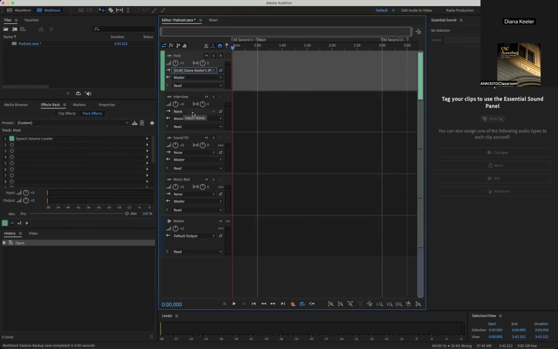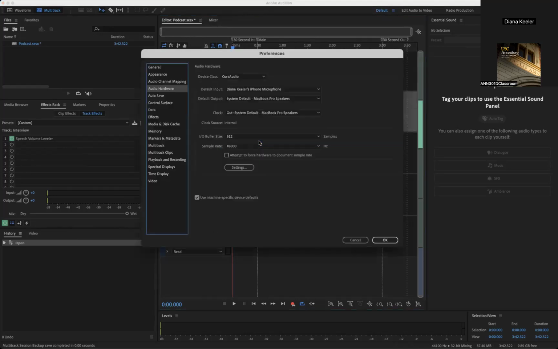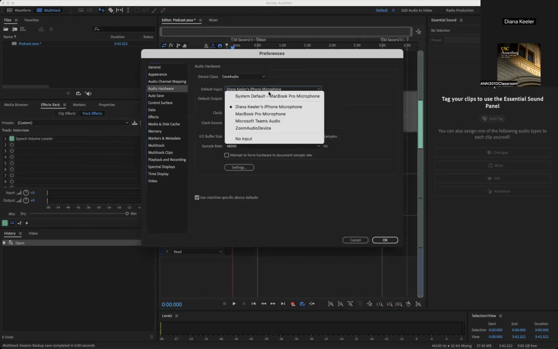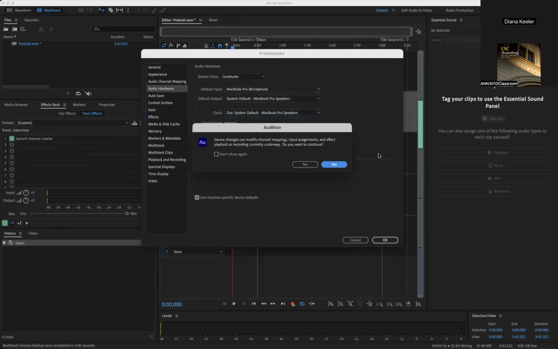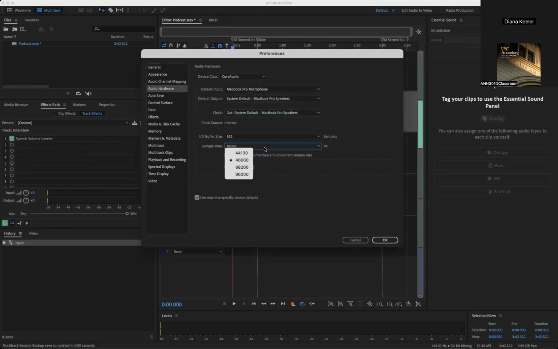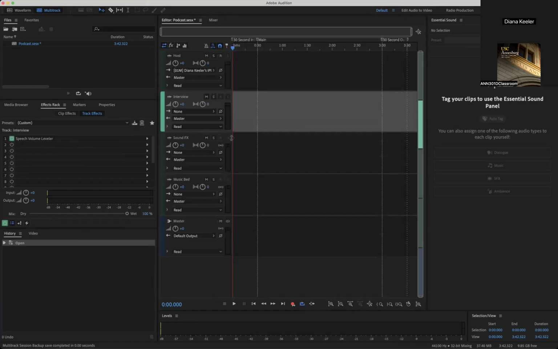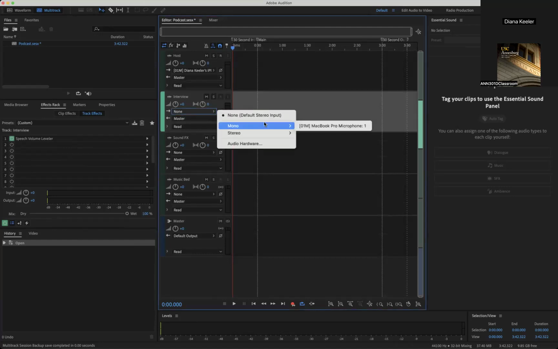So for my interviewee, where it says none, same thing, audio hardware. And maybe for them, I'm going to say you can use the MacBook Pro microphone. This is where you can have a very easy setup, no money spent, but still a high quality recording setup. My MacBook Pro did give me a sample rate option of 44.1, so I'm going to pick that. After I selected it, it still didn't assign it to the track. So I can come over here and go to mono and pick my MacBook Pro microphone 1. And just like that, I have a two microphone setup.